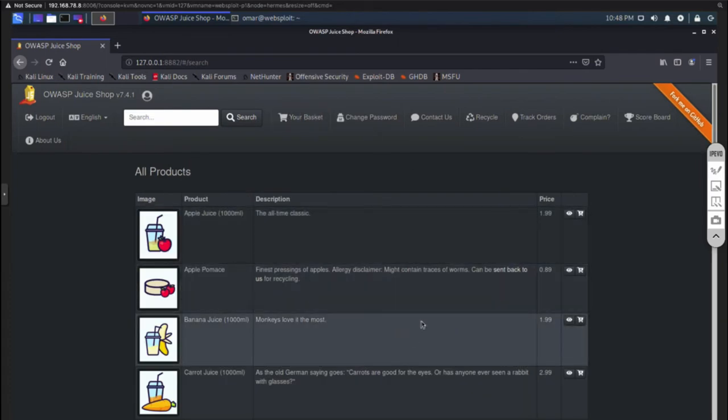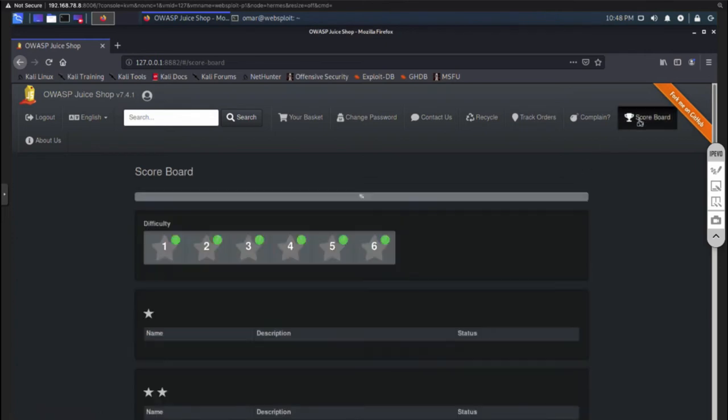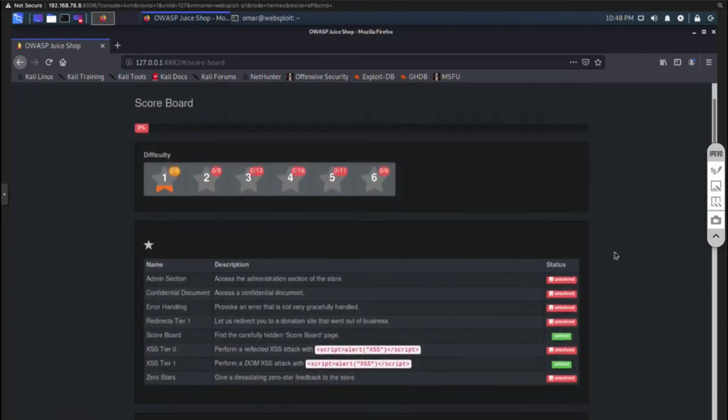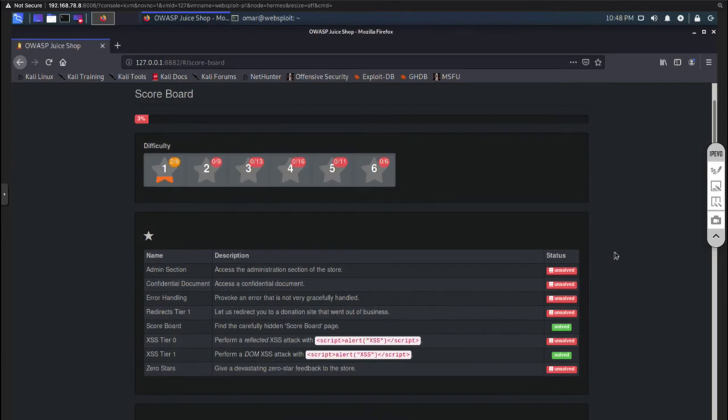Now, let's go back to the scoreboard and see what other things we can find, right? And by the way, we didn't find the cross-site scripting in tier 0. And since they gave us the string, might as well, I'm going to copy it, right? But again, in the real world, you're going to be using your own vector, and I showed you a whole bunch of different vectors before.